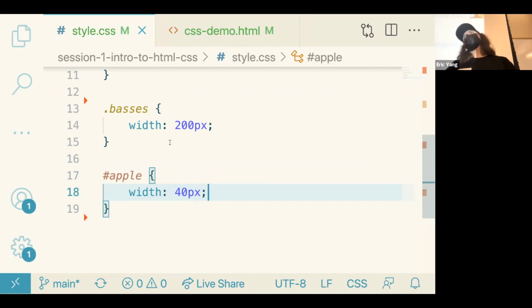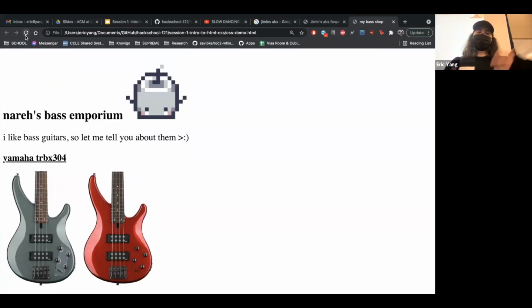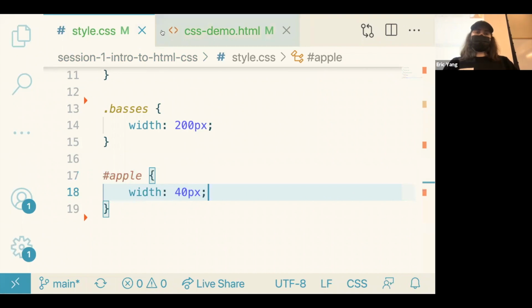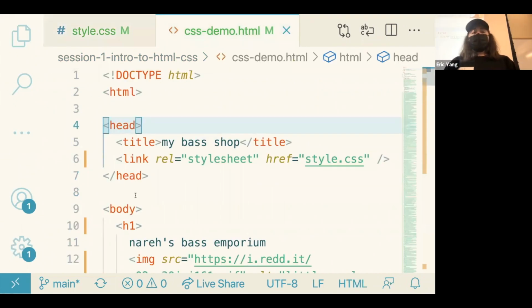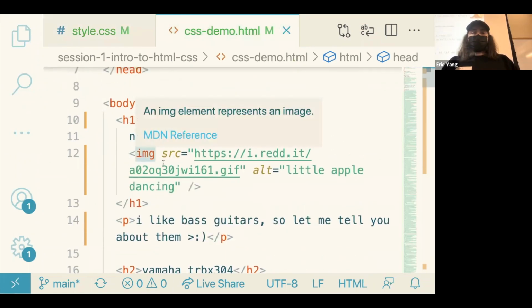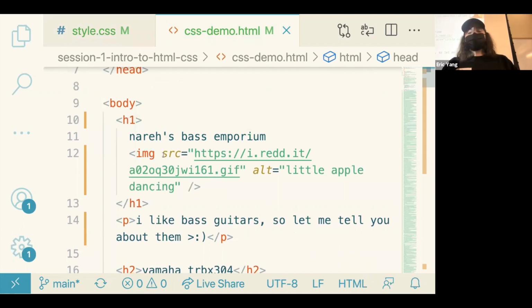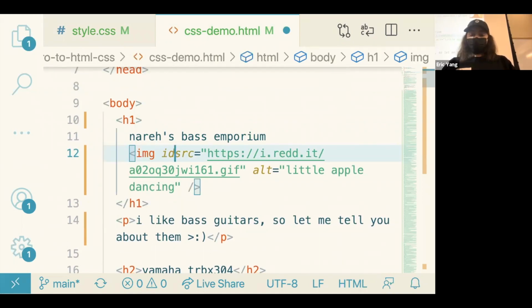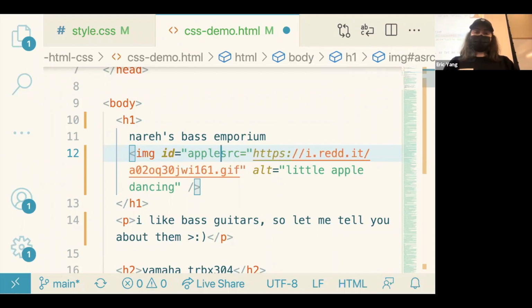Again, you might have to play around with these numbers. But I've already tested them, so I kind of know what looks good with the images that I've created on the HTML file. So I'm going to have to add it to my image here, which is this little GIF. I have it contained within this H1. So I'm going to do ID equals and then apple.